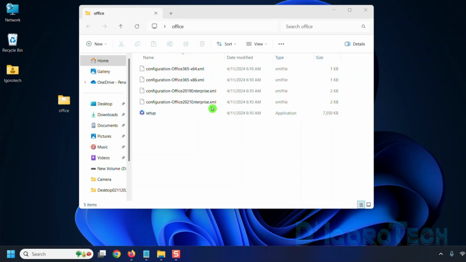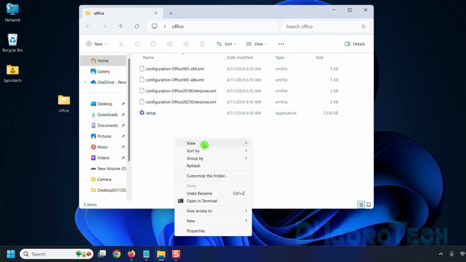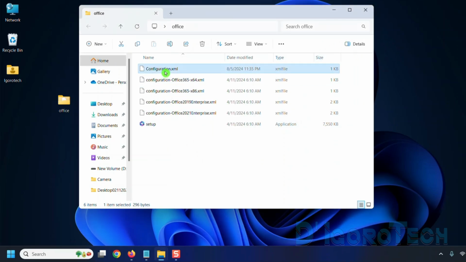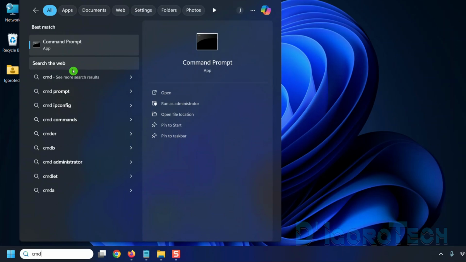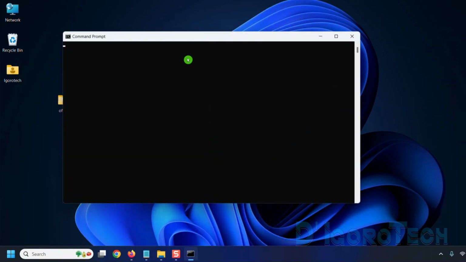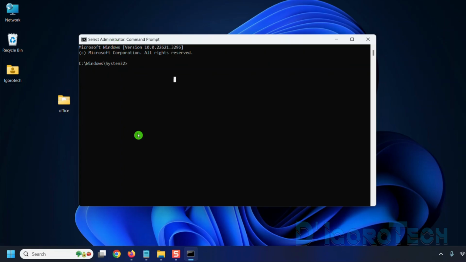Go back to the Office folder, then refresh the window. You can see the configuration.xml we just saved. Now, go to search. Type cmd, you can see the command prompt. Make sure to run it as administrator. You can see that we are running as administrator.